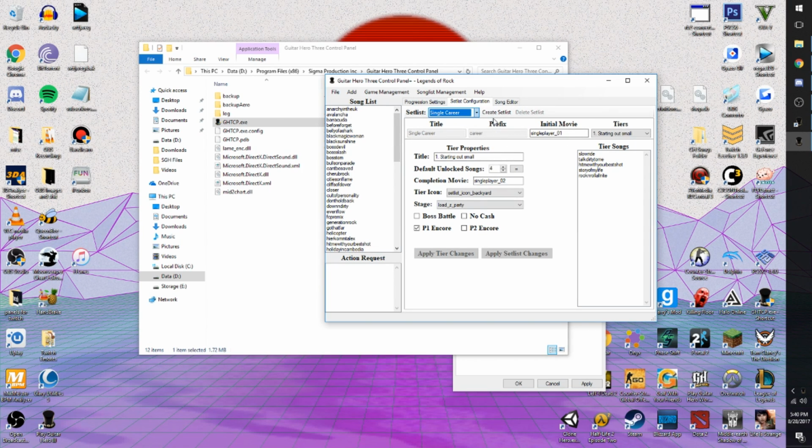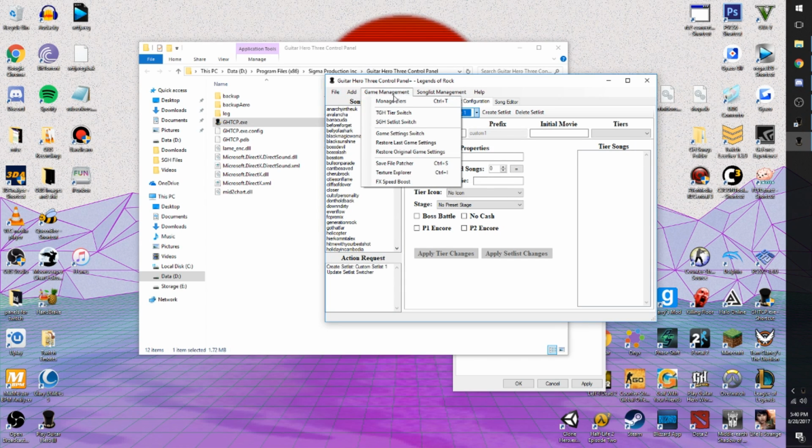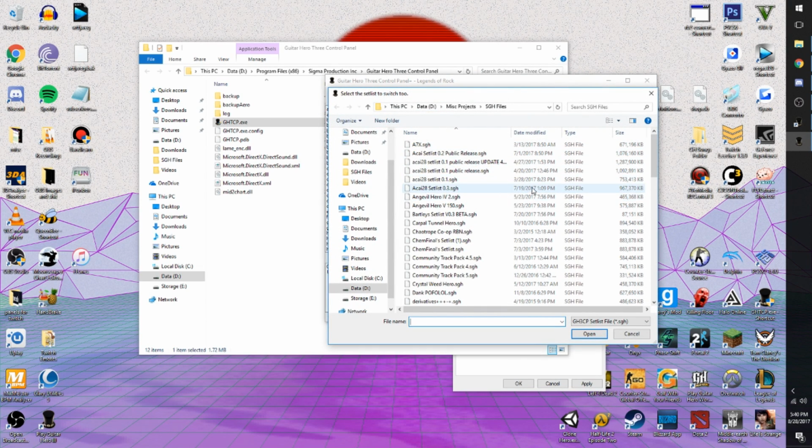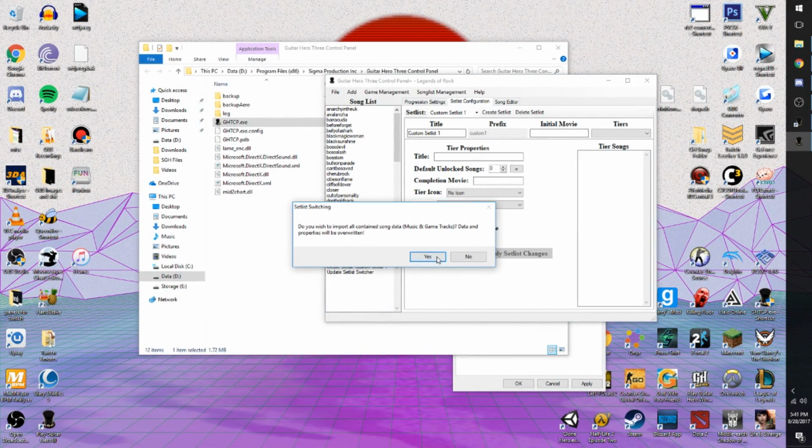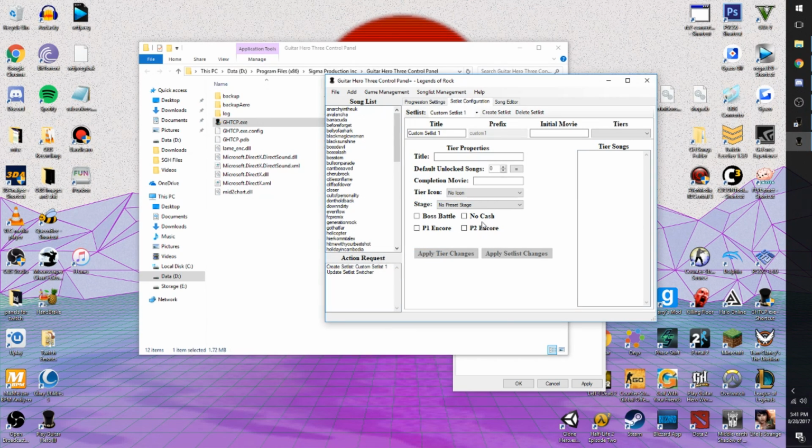To get the songs that we want, and for maximum organization purposes, we're going to hit Create Setlist, and then go into Game Management and click on SGH Setlist Switch. I'm mostly positive that everybody knows how this process goes. For this example, we are going to be using my setlist, Asai 28 setlist 0.3. So we are going to switch to the newly created setlist that we have right here. Click Open, and then it says Setlist Switching. You wish to import all contained data. Doesn't matter, so just click Yes, and then we wait.